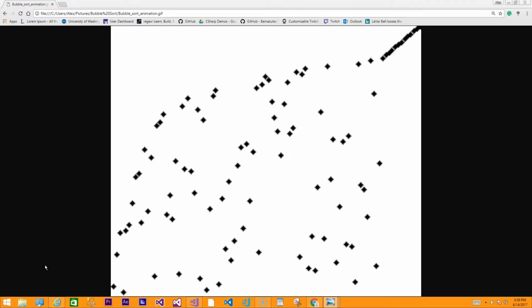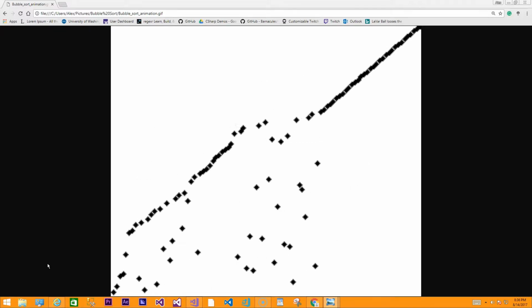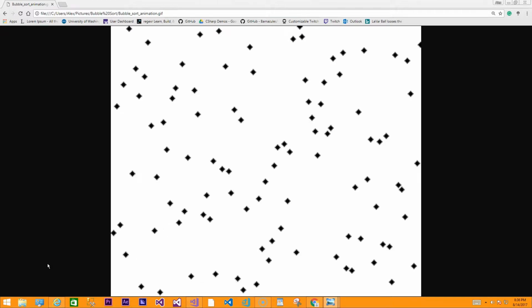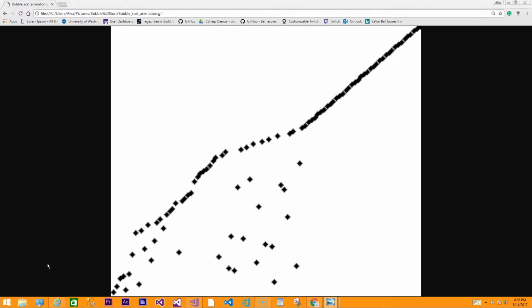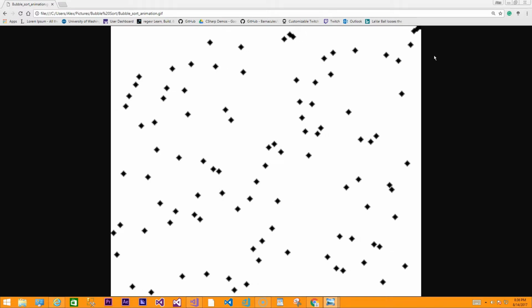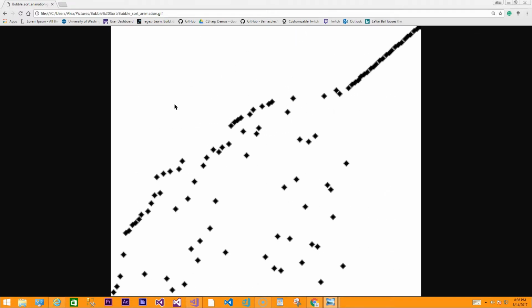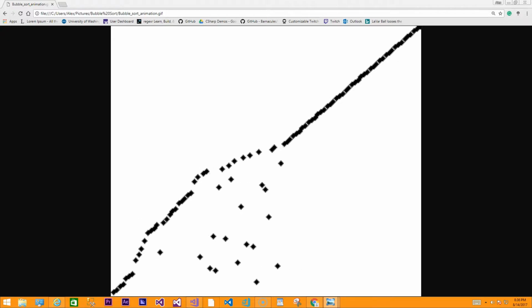Bubble sort compares two elements, and the lighter or smaller number floats to the top, and that's where bubble sort gets its name. And the heavier or bigger numbers tend to sink to the bottom. As you can see in this demonstration, the smaller numbers are up here, and down here are the heavier numbers, and they're sinking to the bottom.